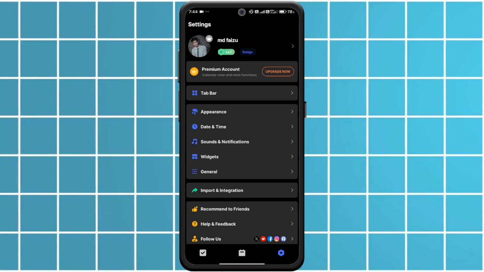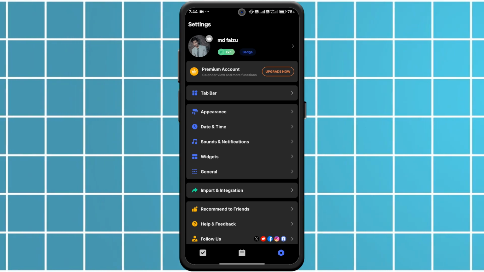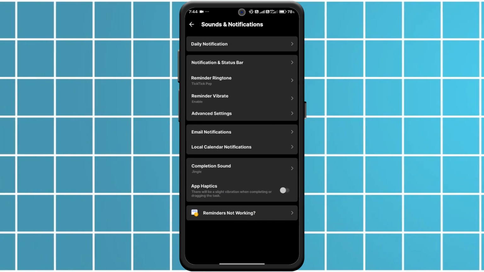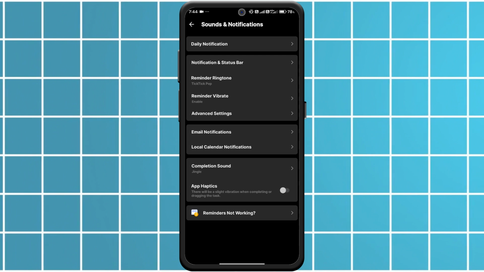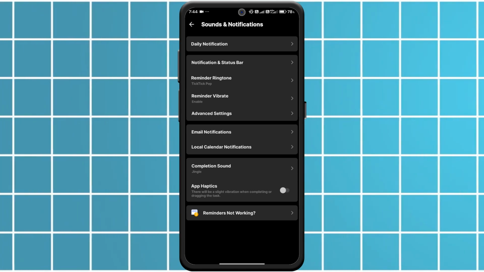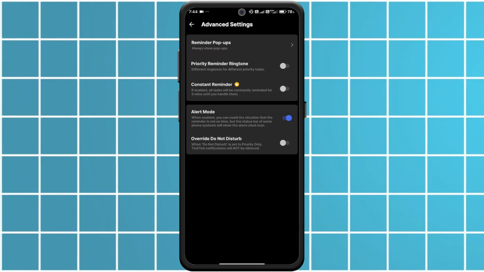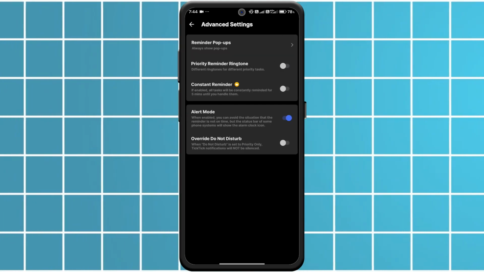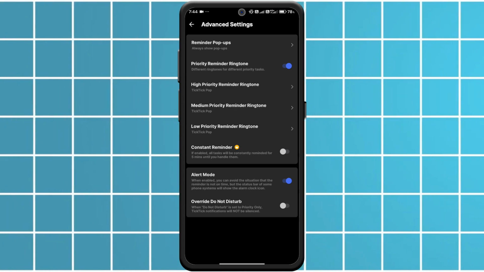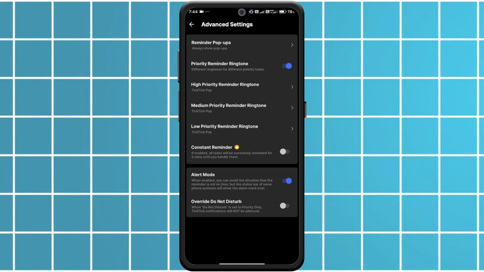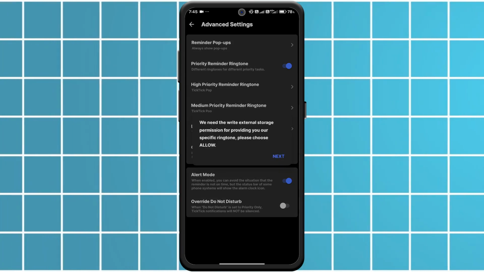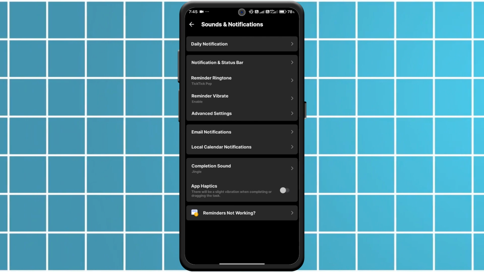Finally, let's take a quick look at the settings. Go to settings in the app to customize your experience. Here you can adjust your notification sounds and set priority labels. You can also tweak your notification preferences to make sure you get alerts only when you need them, so your phone doesn't become overwhelmed with task notifications.